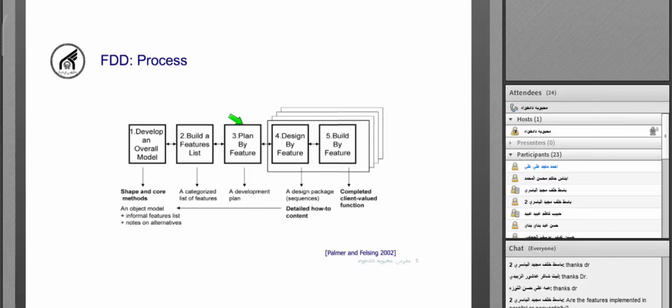We're going to repeat these two sub-processes again and again. So we have iterations of designing and building. After developing an overall model, building a feature list, and then planning by those features in our list, we need to design a subset of features and build them. Design and build, design and build. In each iteration, we have designing and building.